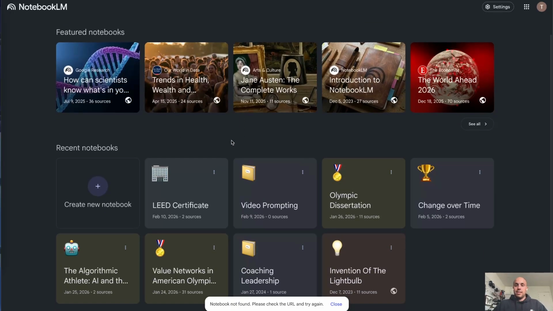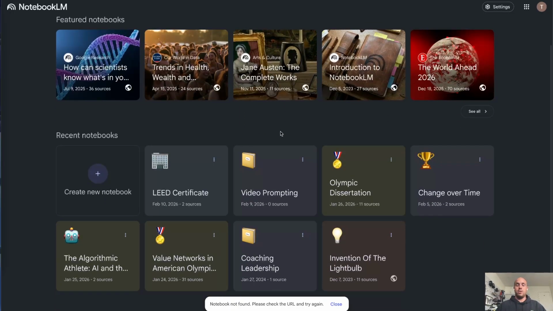So as we look at the home page, I'm logged in under my username. What NotebookLM has on its landing page are all of the notebooks that I have. You could think of a notebook sort of as a project folder or a binder, but essentially I am creating separate projects where I can provide the sources of information for the AI model to use. So if we look at my notebooks, I have one on lead certificate. It has two sources in it. I have a new ongoing video prompting notebook, haven't gotten started there, but my Olympic dissertation notebook has 11 sources.